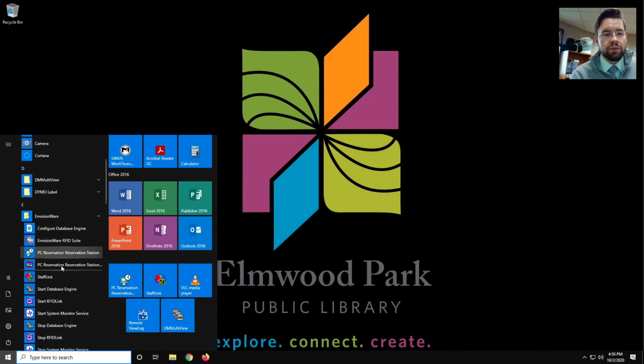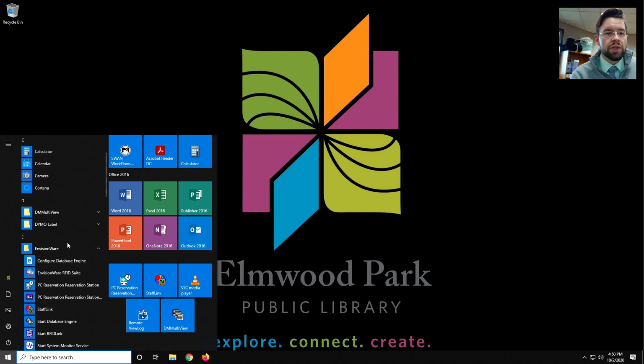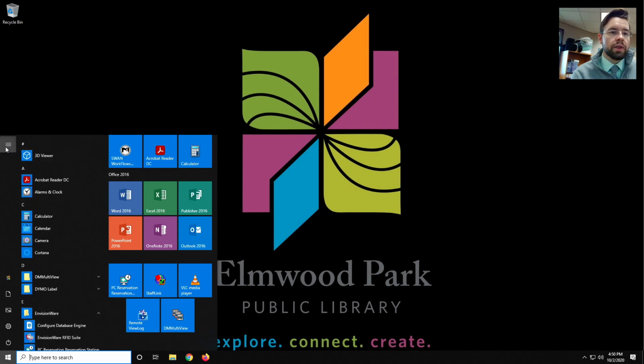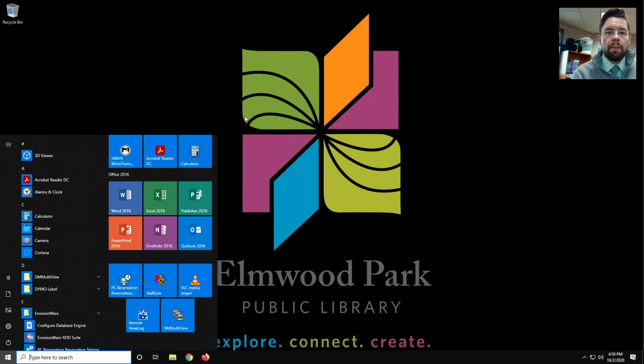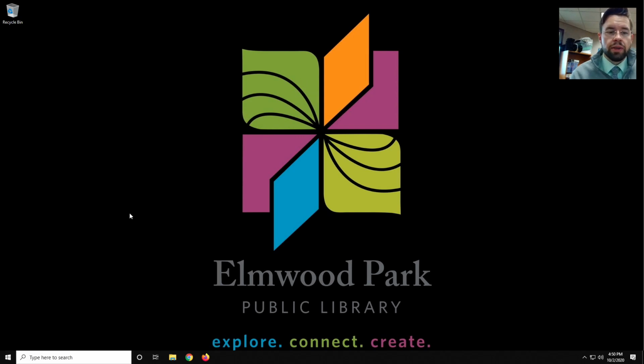And then PC reservation is listed under the Envisionware folder, so there's that. There's a little pull-out menu here to give you some more options over on the side. And one of the cool things that I like about the new Start menu is there's a search box here.